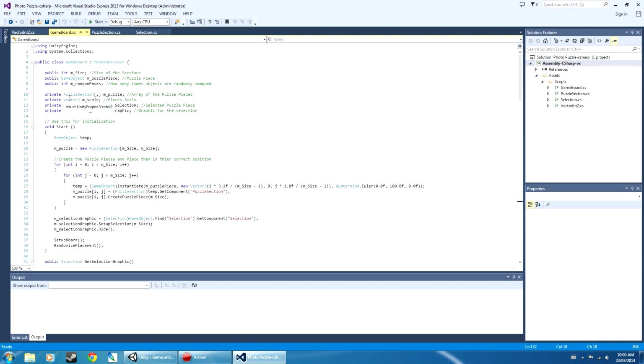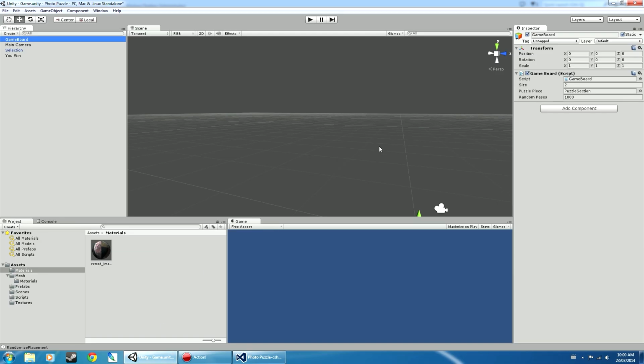But anyways. Let's see here. So this is the size. This is the number of rows and columns that the puzzle's going to have. This is the puzzle piece. That is, if we go here, the puzzle section. That is that here, the prefab.